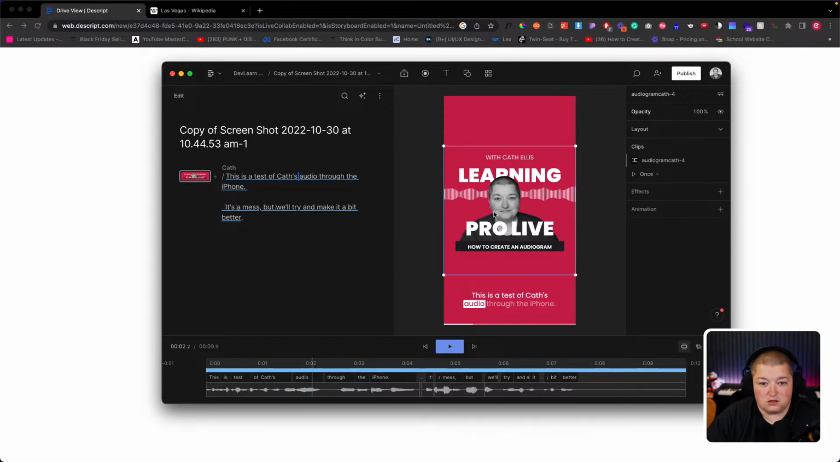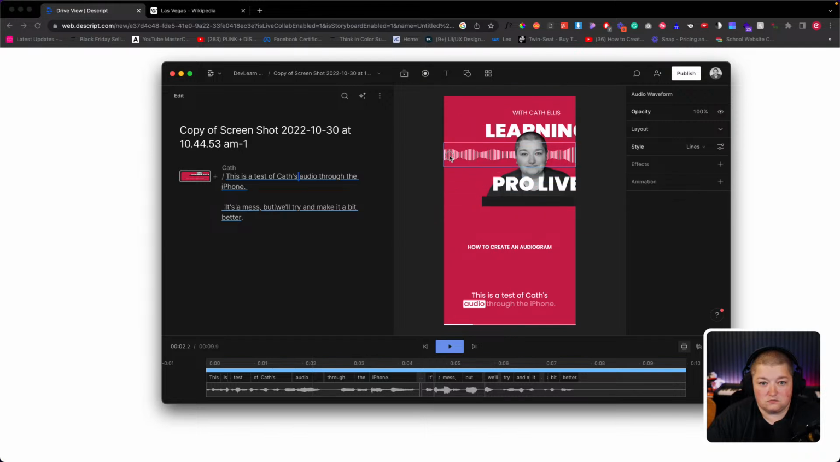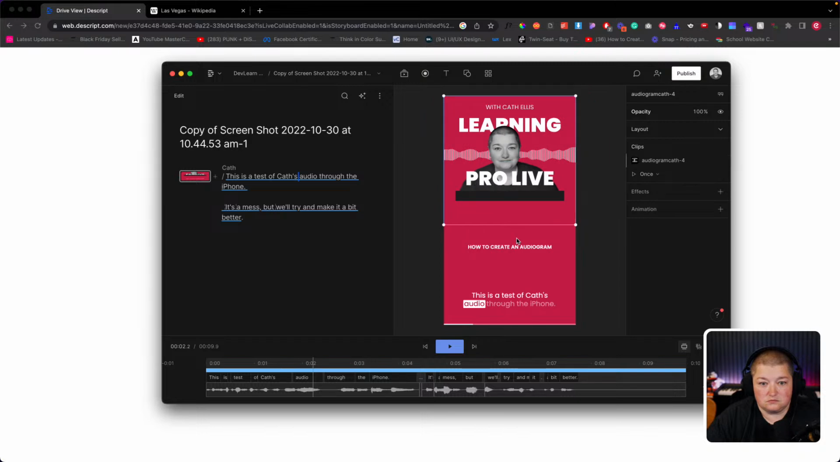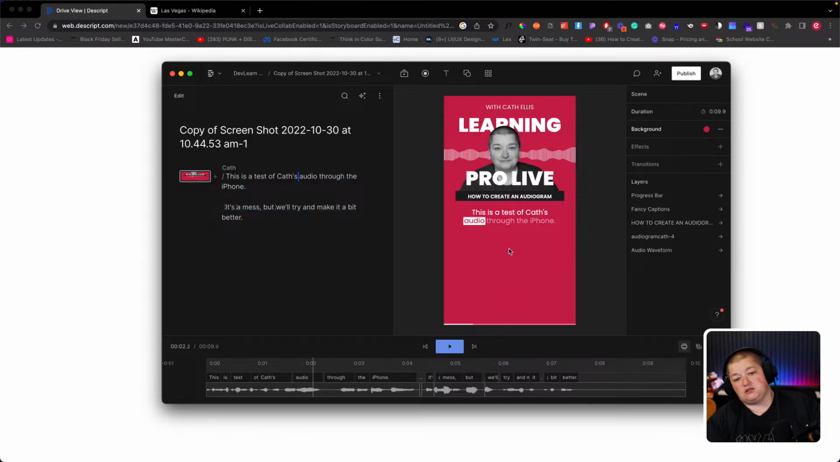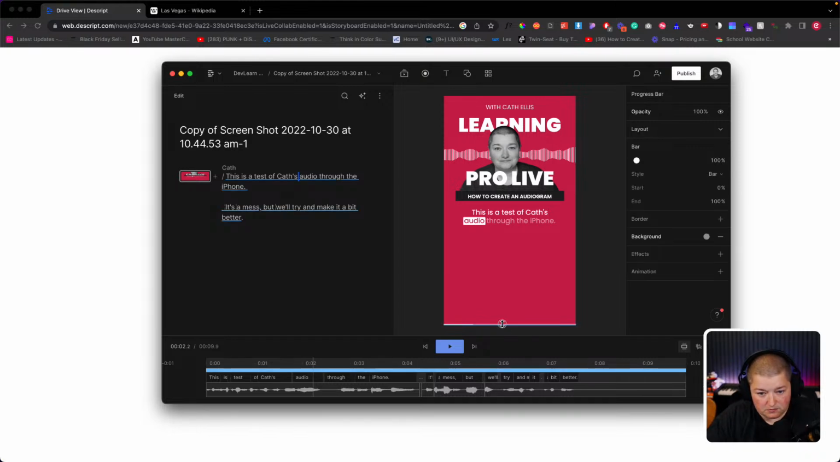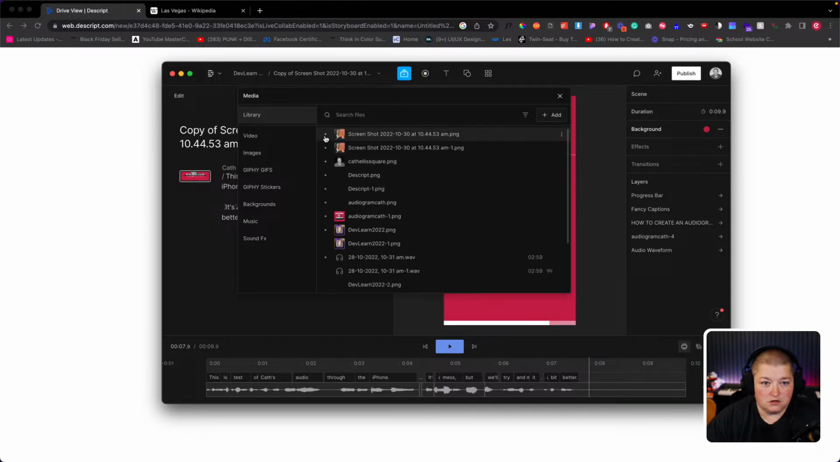We might choose to actually move this up. Right. And you might choose to have images or something appear across the bottom here, but you know, you can use it for reels. Through the iPhone, it's a mess, but we'll try and make it a bit better. Yeah, so loads of things that you can do.